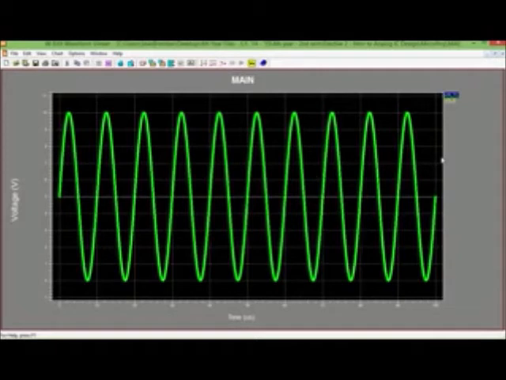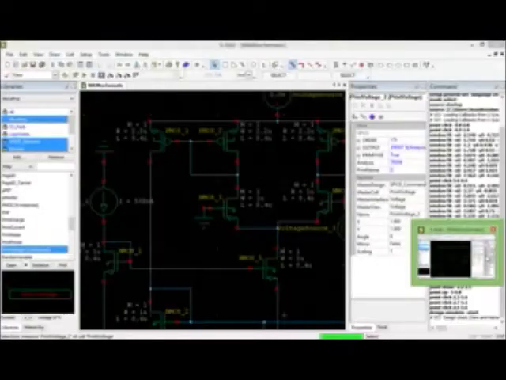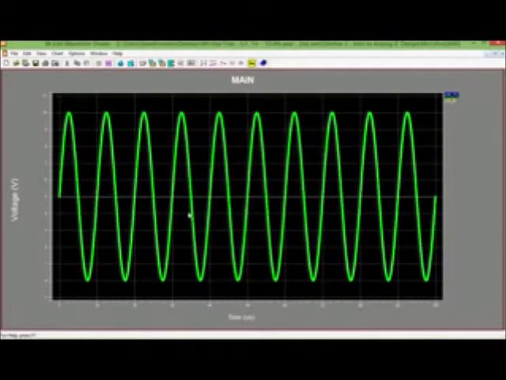After this we will show you how to show the generated waveform from the generated netlist in the layout of the operational transconductance amplifier. So thank you for listening.